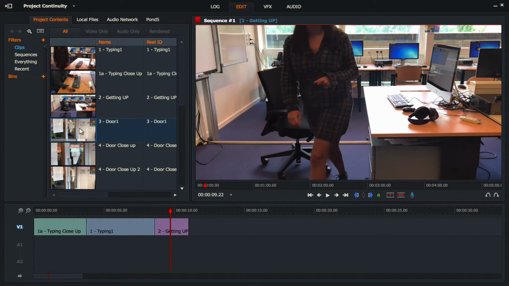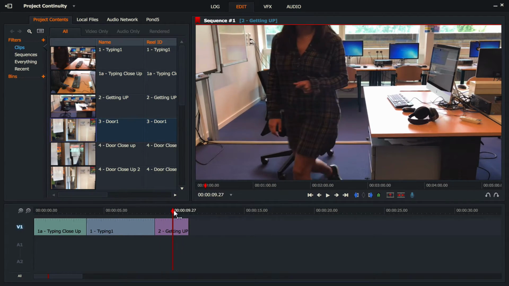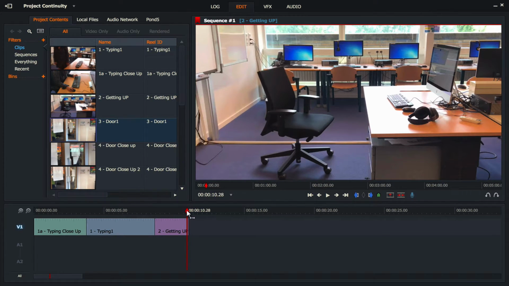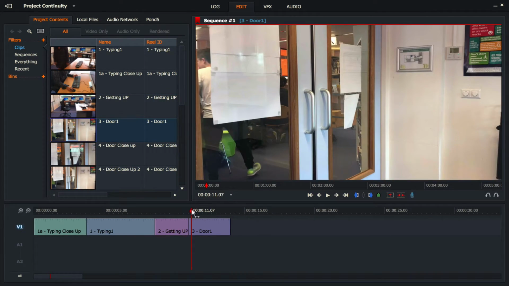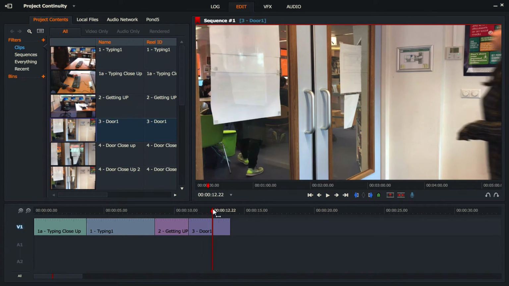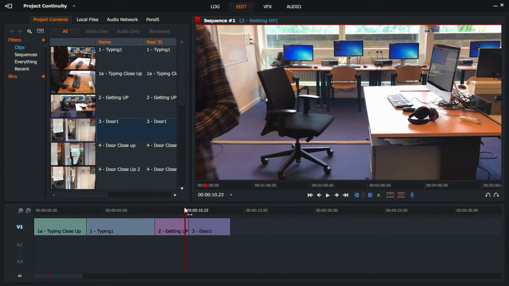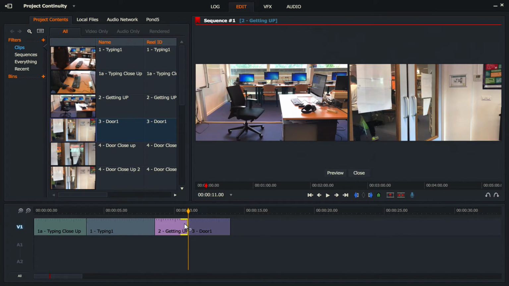Our next clip is where she walks past the camera. So if you have a look at getting up, she walks past the camera quite close to it there, and you can just see her elbow. And then we move to the door clip, which is her getting to the door and opening it. Now what I want to do is kind of match it so that as she leaves the scene there, I can just see her elbow. I'm going to click on the clip to make it yellow, and I'm just going to move that backwards so that I can just see her elbow on the left hand side about there.